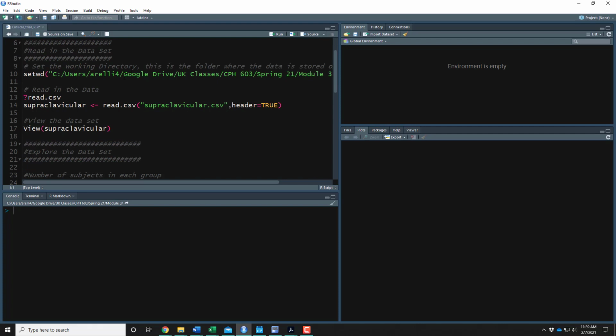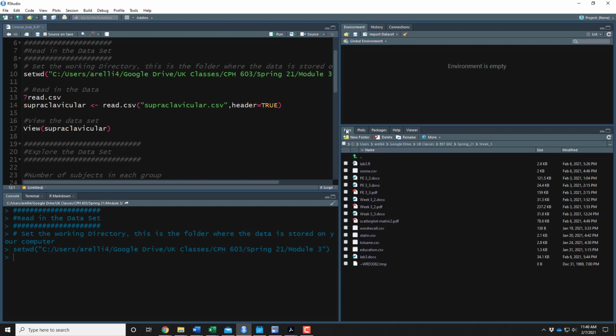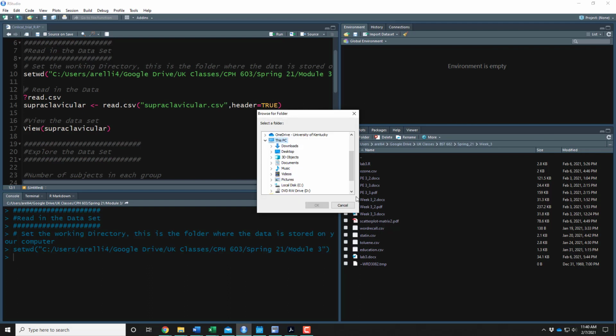So here I've got the set working directory code to read in my data set. Now, if you're using the same folder for all of your assignments, this will be the same set working directory we used for the random sampling assignment. If not, let me show you how to find that. So over here in the bottom right-hand window, click on the Files tab, and you'll notice three little dots here. So you click on that, it will open up all of the files on your computer, and from here, you can navigate to where you have the files located on your computer.